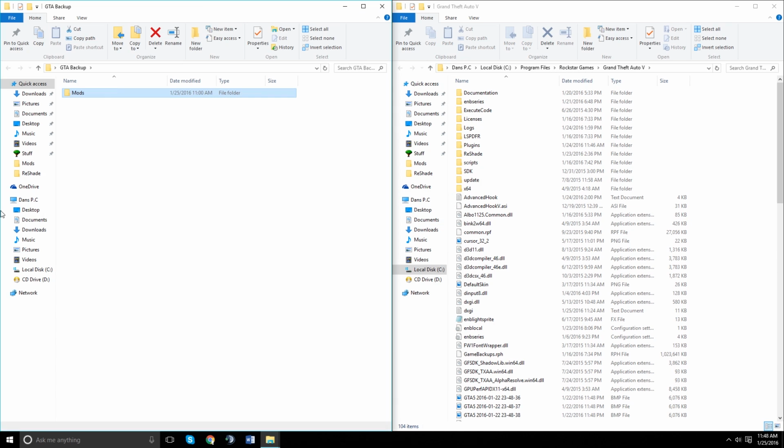If you are removing the mods at all, if you just don't want mods anymore, instead of cutting it, you can just select delete. Just right click it, hit delete, and it'll be good. It'll be the exact same thing if you just want to get rid of it.